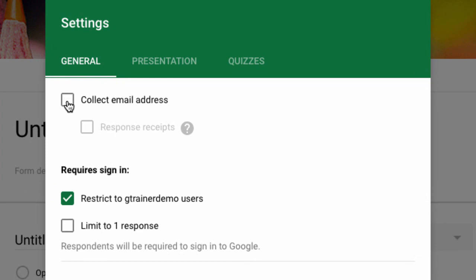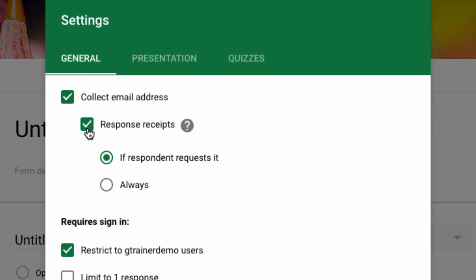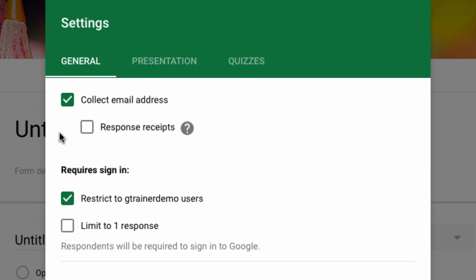Here we can select whether or not we want to automatically collect the email addresses of the people that are responding to the form. Now if I check it, it says collect email addresses, and I can click on a response receipt. So after they have completed the form, they will, if they choose, receive a response via email. That's where I have it selected now, if the respondent requests it, or I could just have it so it always sends the responder a receipt. Now, I'm not too big on that. I don't really need that there, so I'm going to unclick.